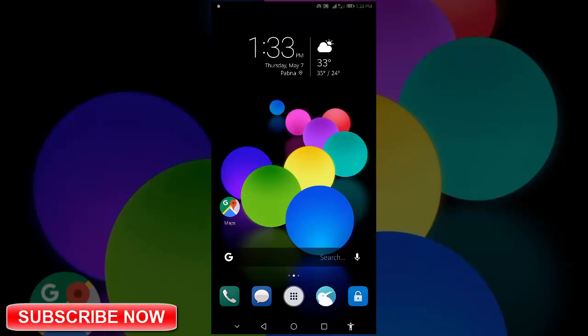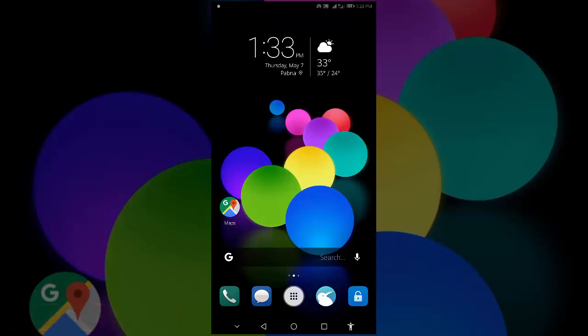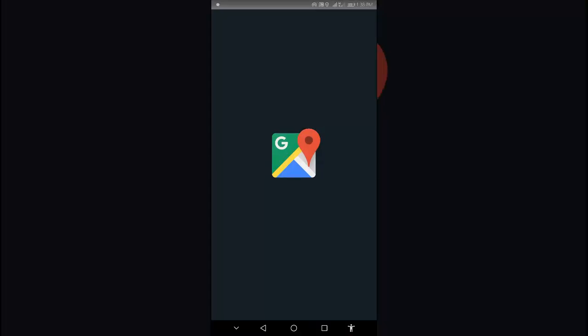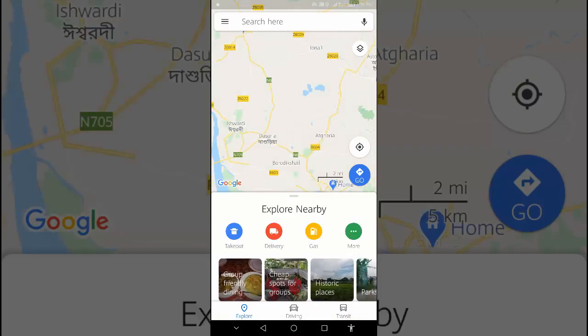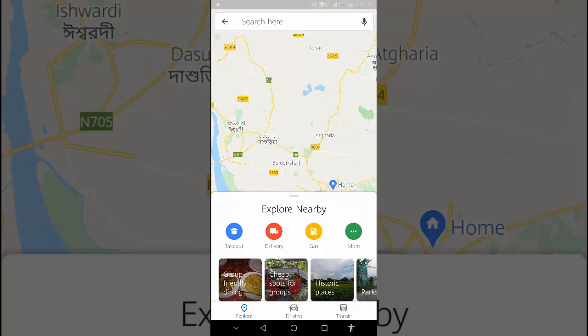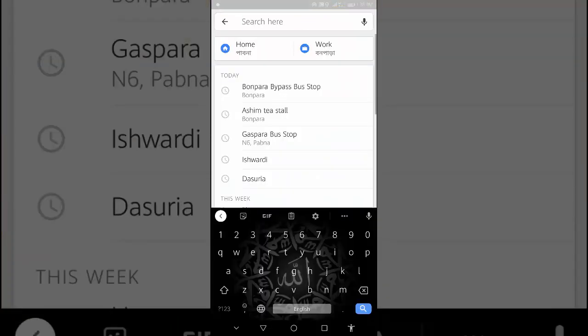By default, your starting point is your location. To change where you start and where you are going, follow the steps on your phone or tablet. Open the Google Maps app. Search for your destination or tap it on the map.